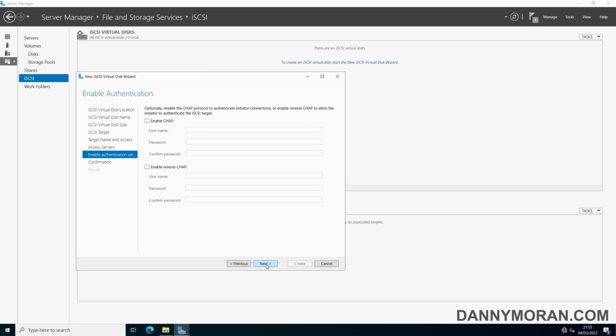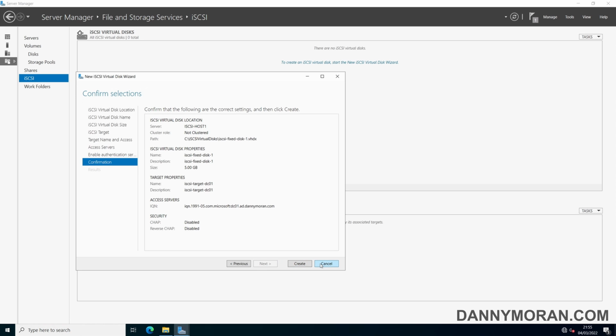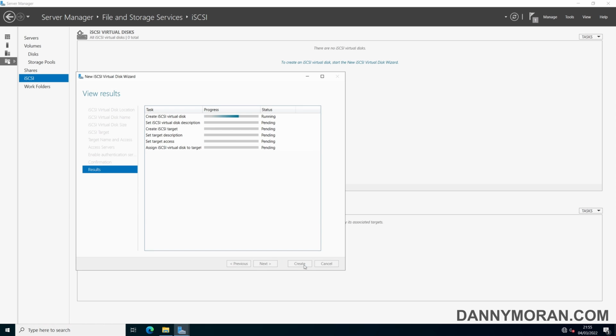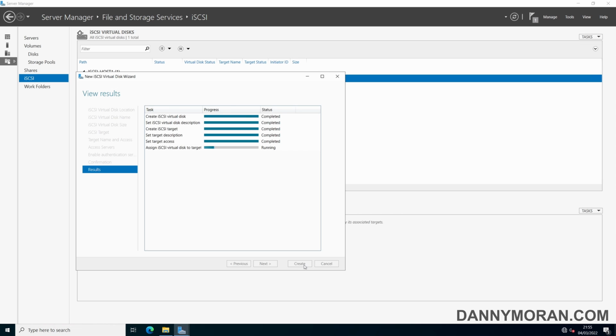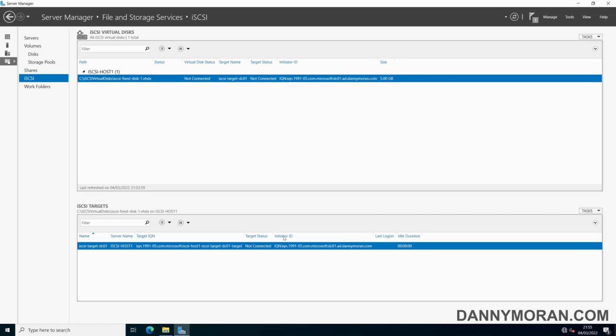Then press Next. If you want, you can enable CHAP, which is the Challenge Handshake Authentication Protocol, which is used to authenticate when a drive connection is attempted. For this example, we're just going to leave this blank. And then create. All those are completed, so I'll just press close.